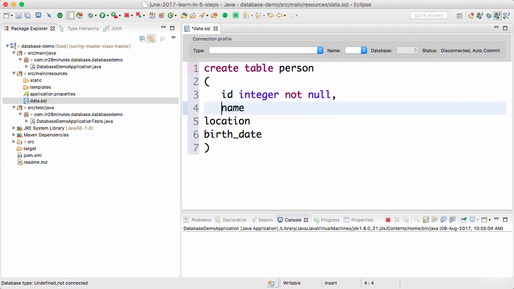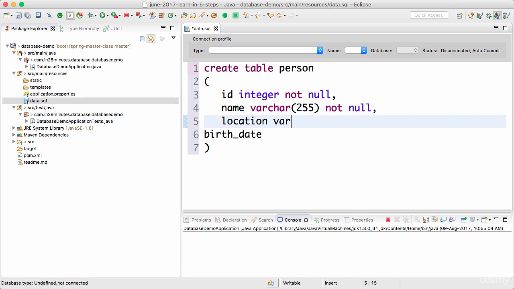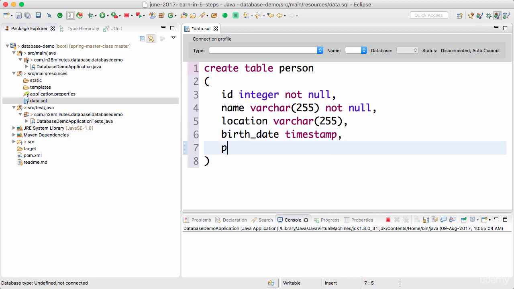Next, I would want to define my name. The name, I would have varchar of 255 characters. And I can say not null for this as well. I don't want name to be null at all. And location, varchar of 255, it can possibly be null. So I'll leave it as it is. And for birth date, I would use a timestamp. I would want to be able to hold a date and a time. So I'm using something called a timestamp. In addition to this, I would want to declare the fact that the ID is a primary key.